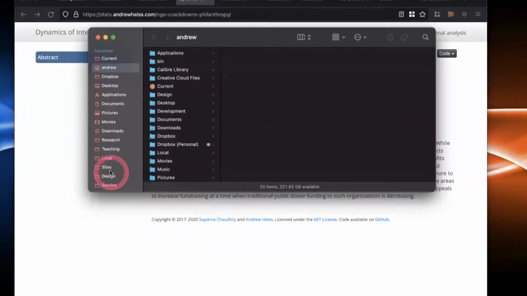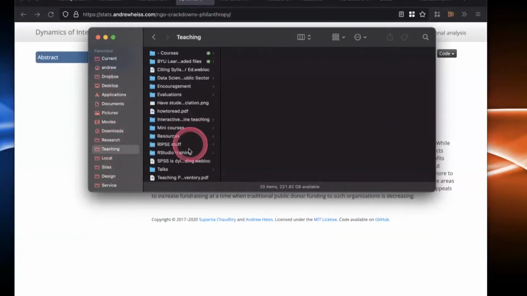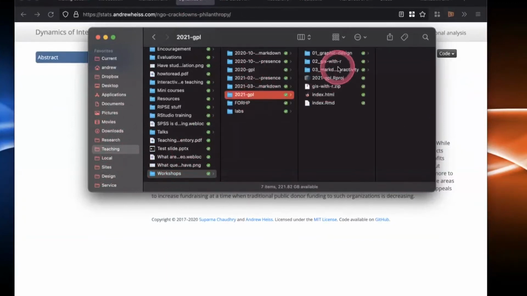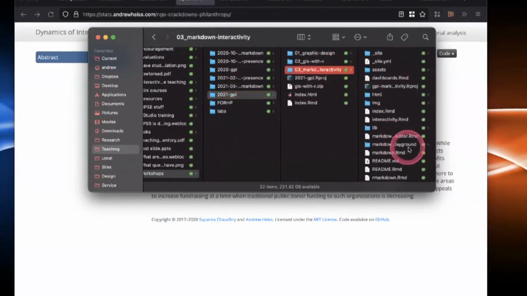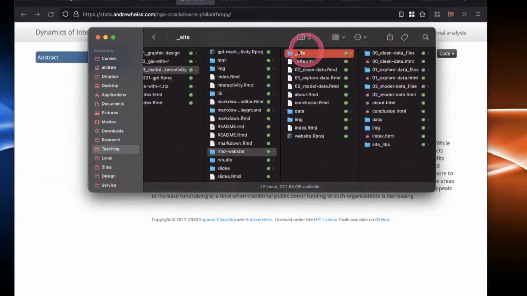So let me show you what that looks like. If I come to, let me show you this actual thing. So teaching, workshops, GPL here. Okay, so that website that you're all looking at right now, these are the Markdown files that help build it. But what it generates is this folder here called site. And that site is just a bunch of HTML files, and I just upload that to a server somewhere. And so your departments likely have web server space. You just have to give them a folder and they stick it up there.